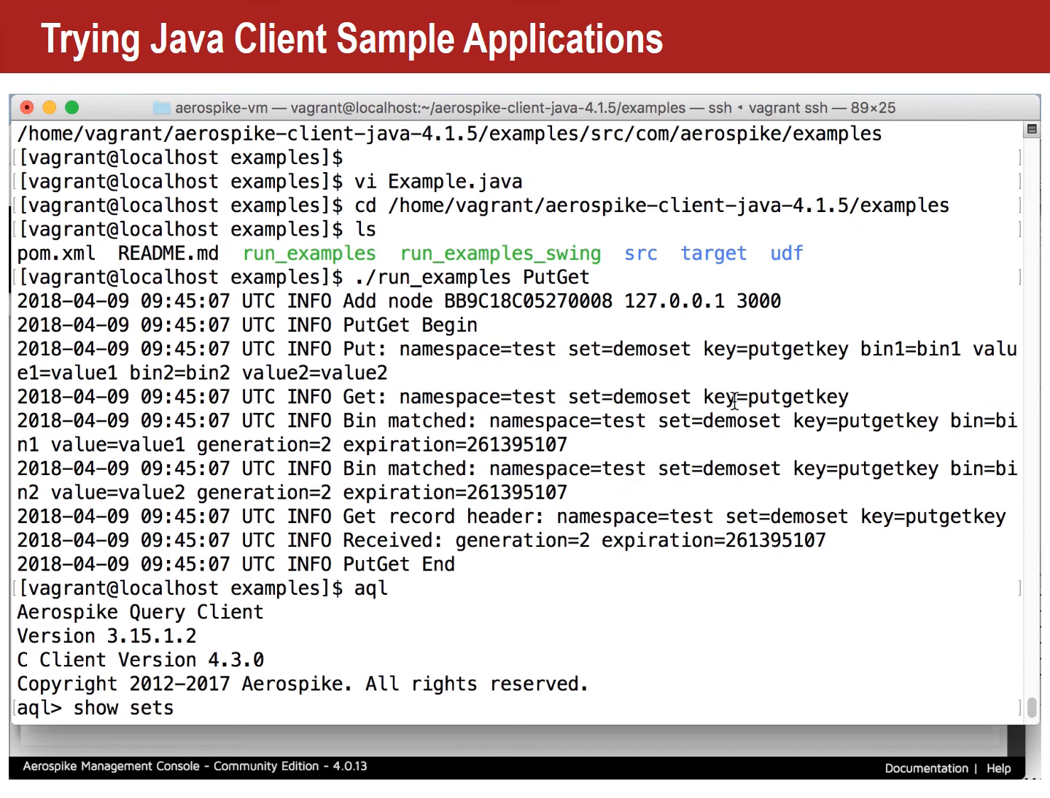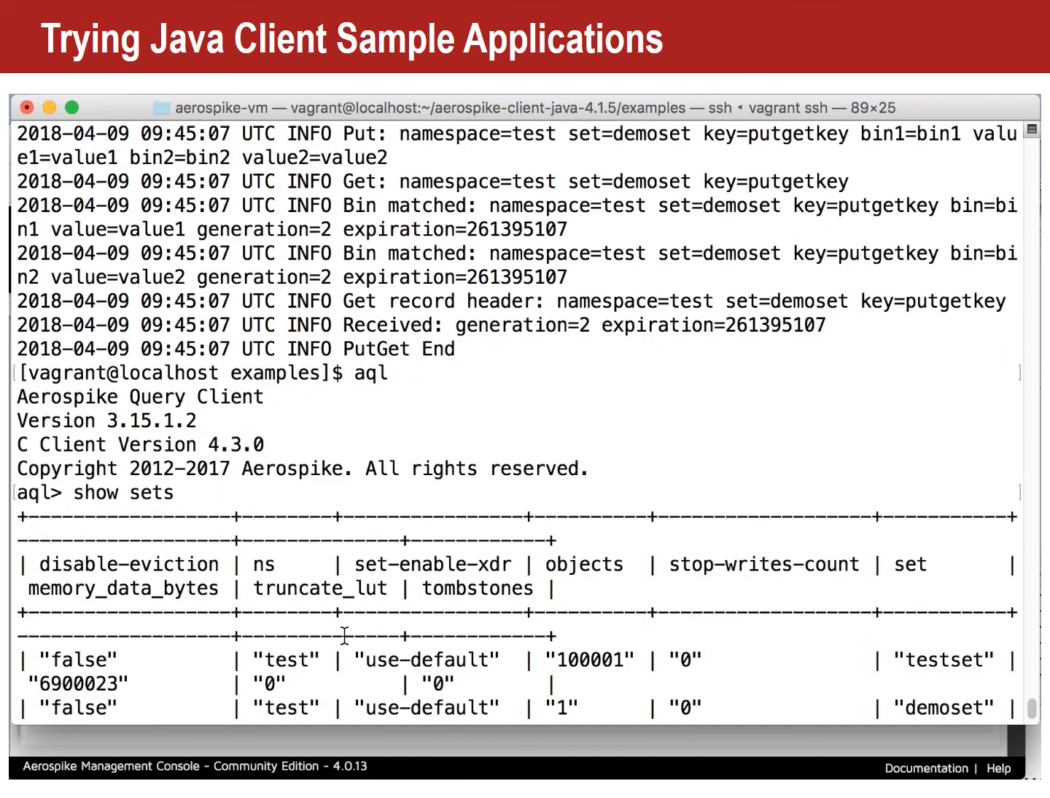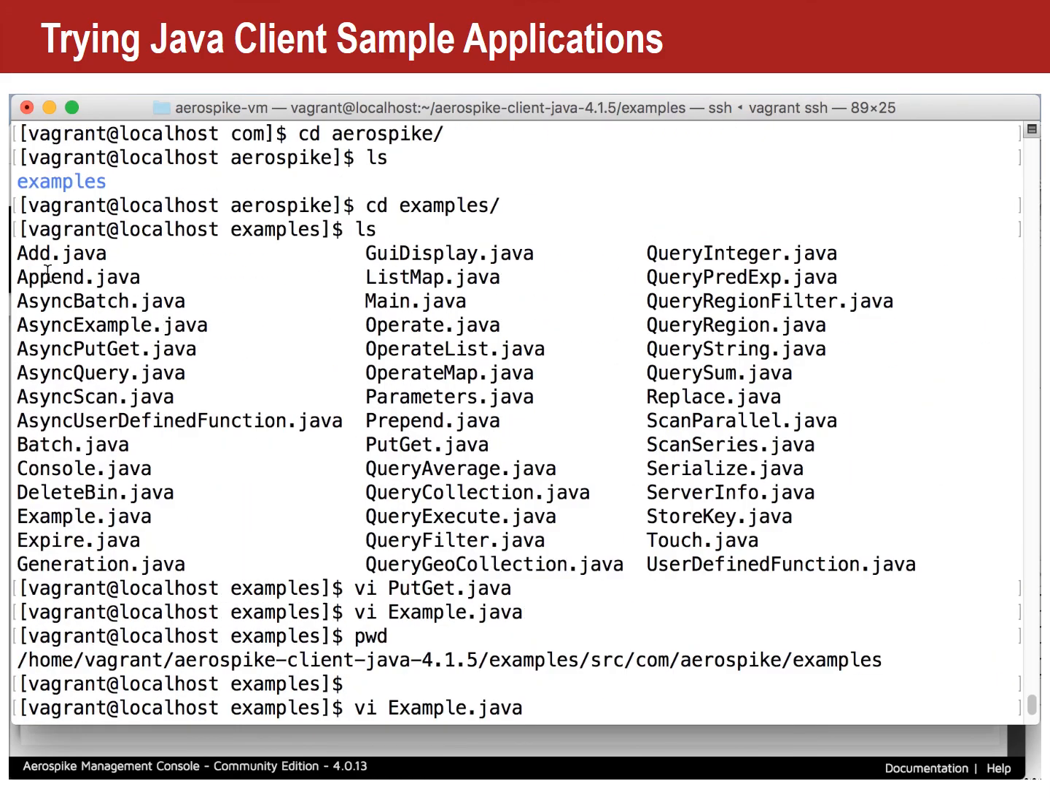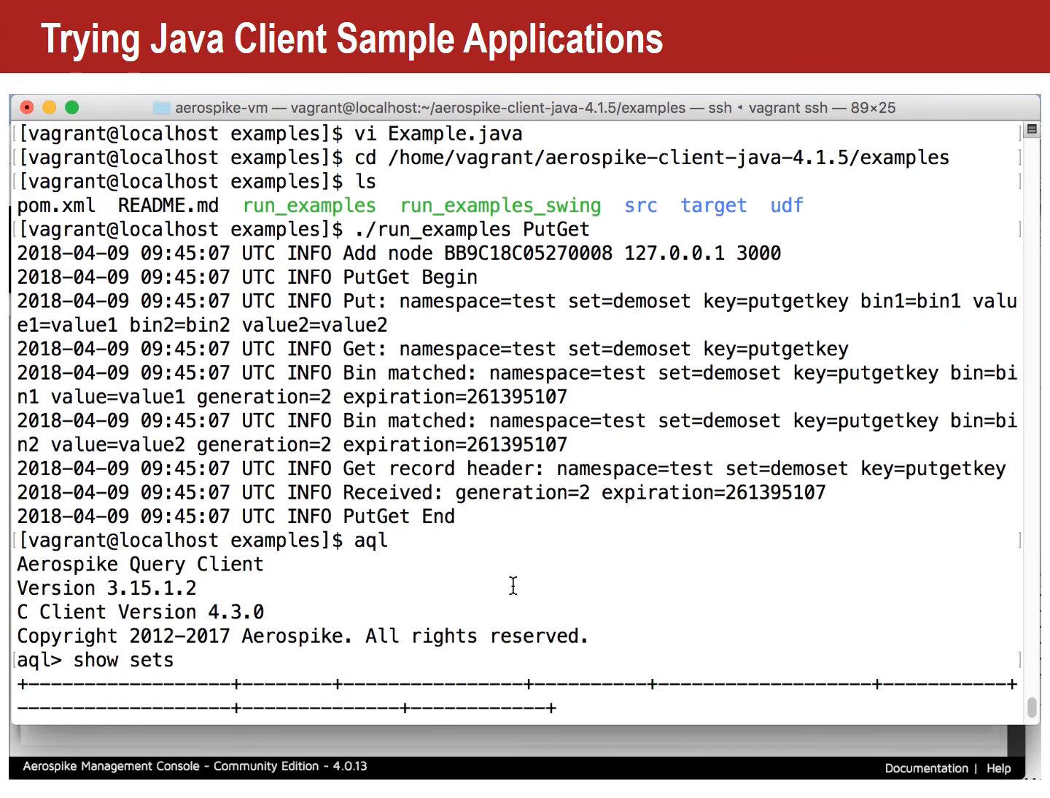And then the get example takes the same key and actually retrieves the values of bin1 and bin2. Or it's actually pulling specific bins here. Okay, so that's a put get example, and like I said, all sorts of examples are available in Java for you to explore right here. The full gamut of available operations in the Java client. You can see quick examples to get you started.